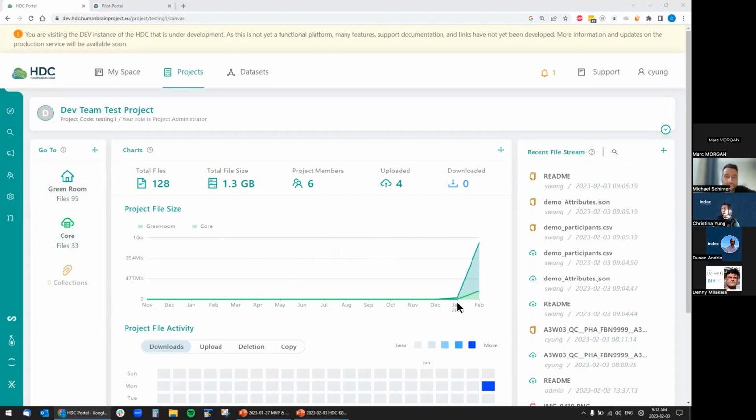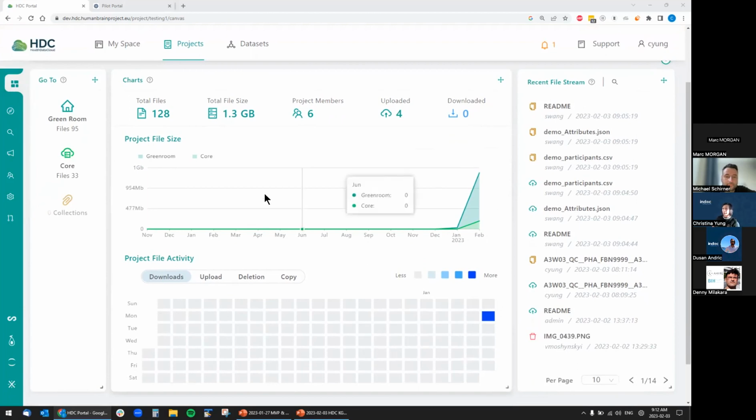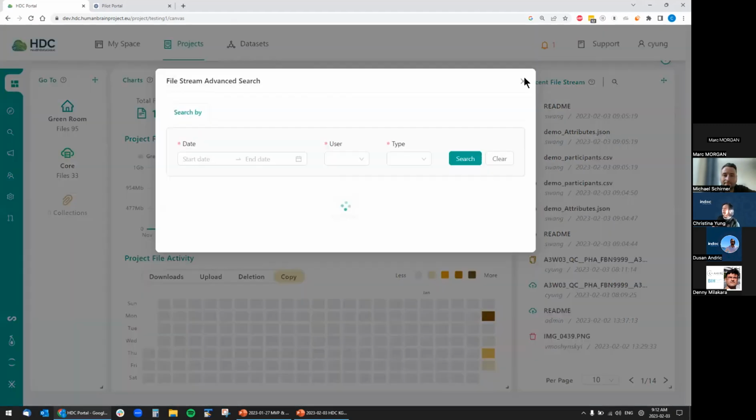So this chart at the center, it actually also has some activities at the bottom by categories, whether it is download, upload, or copy. This gives me a quick summary of how much data has been uploaded over time, and approximately when they were uploaded. It's a quick summary. But if you want to look at a little bit more detail, here's a recent file progress into the project.